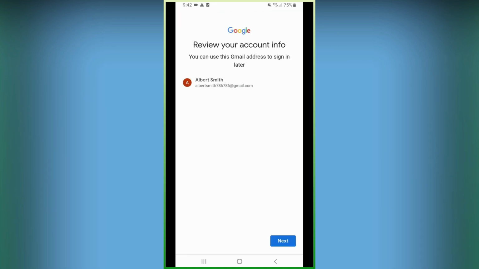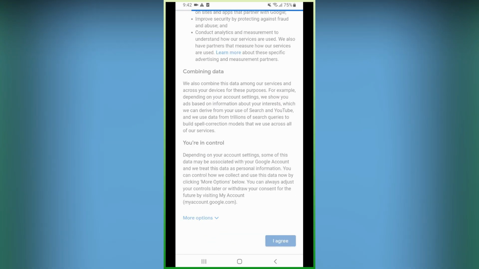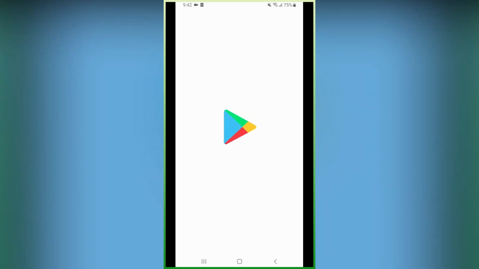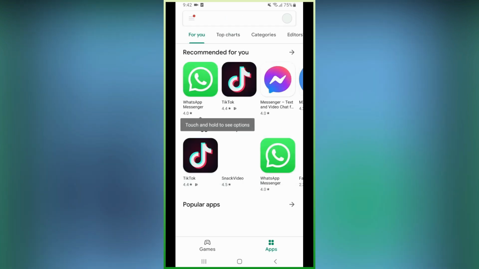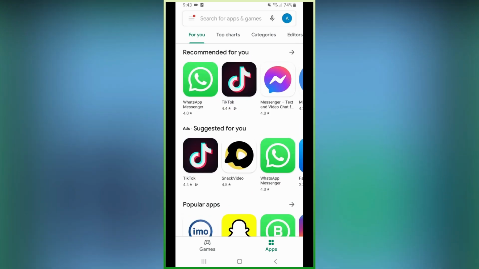Now review your account. You can use your Gmail address to sign in later. Now your Gmail and Play Store account is created successfully. I agree. Accept. Now here you can see your Google Play Store account is created successfully.